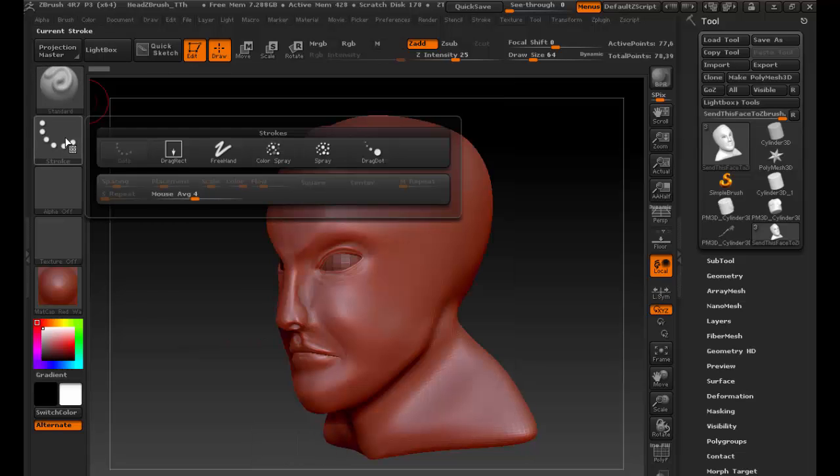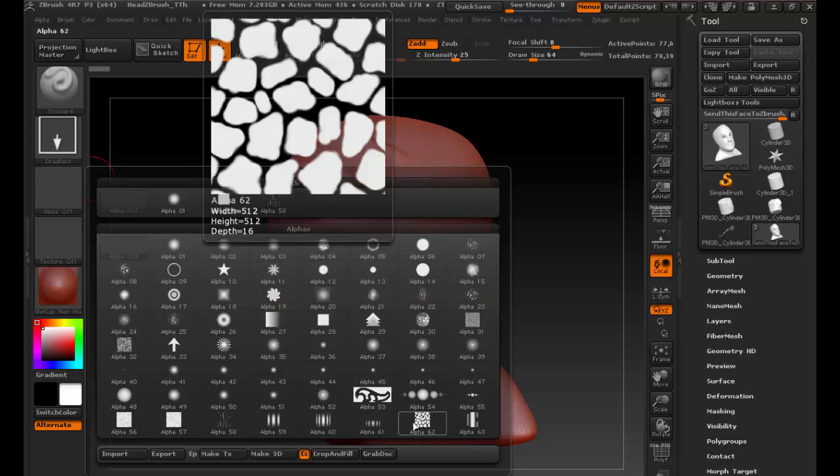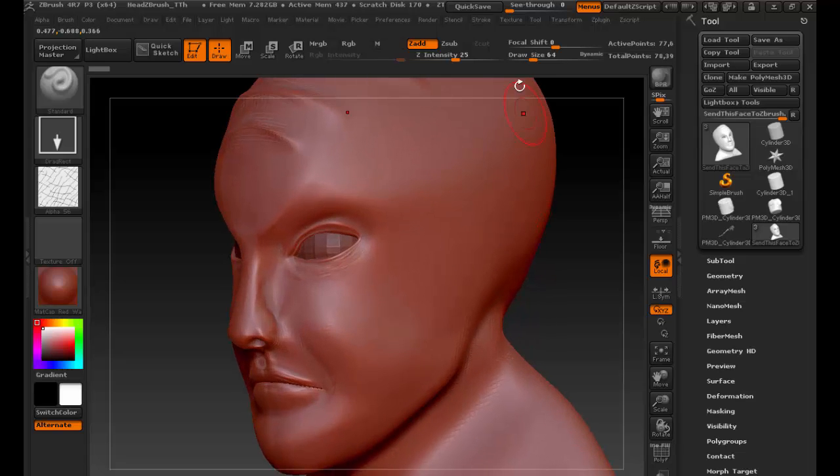I would go to my drag, and then I would pick an alpha that looks like skin, like that. And then if I take my intensity down, I can start to add some detail. Now when you get into this level where you're starting to add detail, and this detail isn't coming off really good, it looks like little hash mark lines, like if we had skin detail, that's what it should look like, but it doesn't. I don't have enough divisions on here.